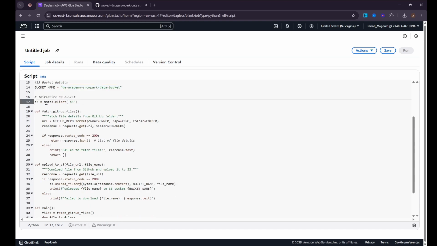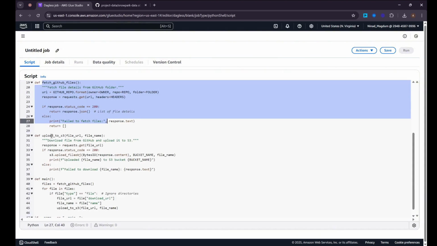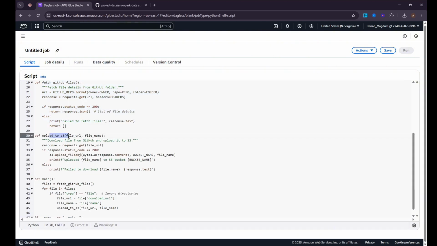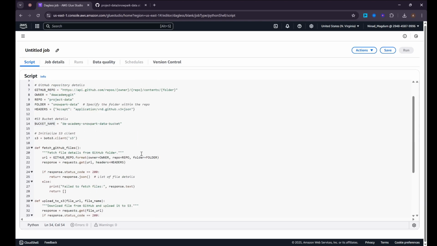Then what we are doing, we are first initializing the S3 client, and then we are fetching all the files from your Git repository, and then we are uploading those files from the Git repository to our bucket which we have passed above. So this is a simple code which is doing extraction of the file from Git repository and putting into an S3 bucket.